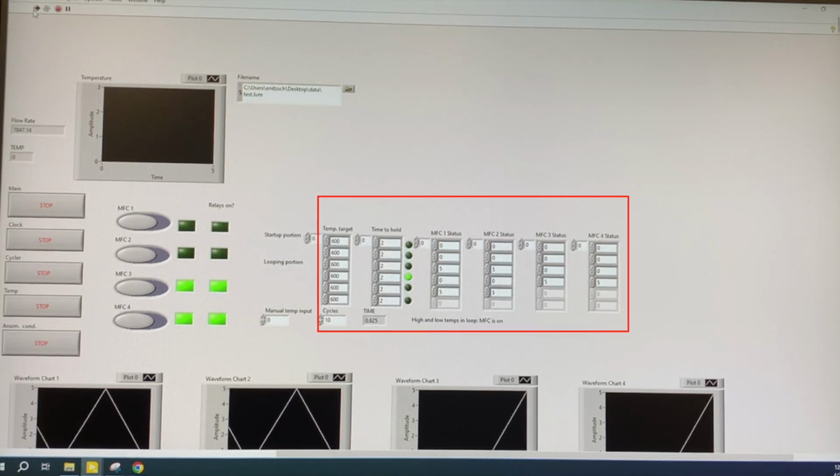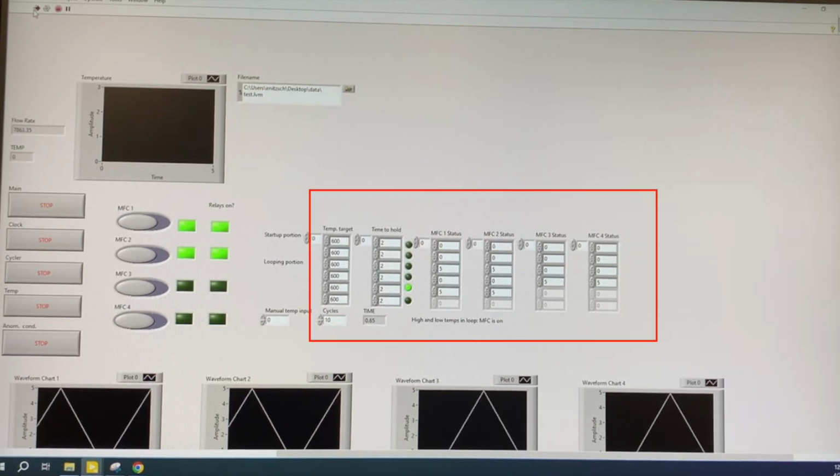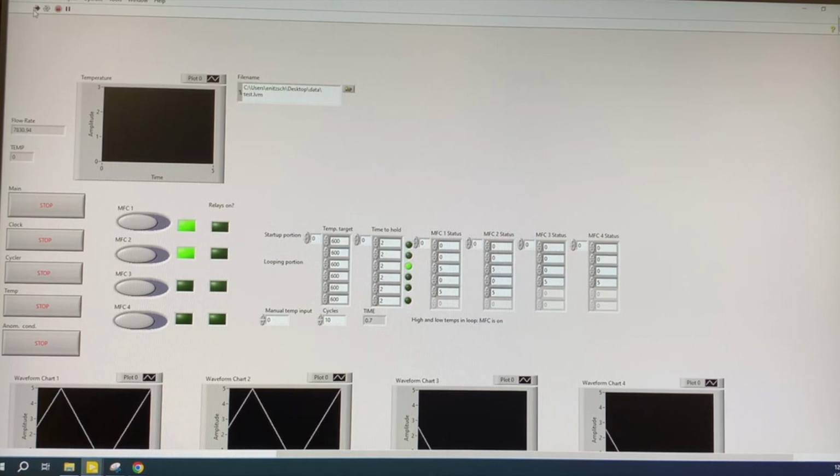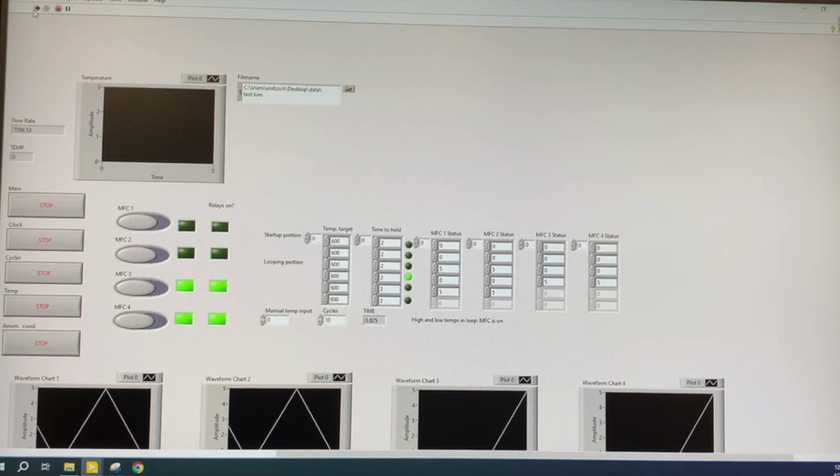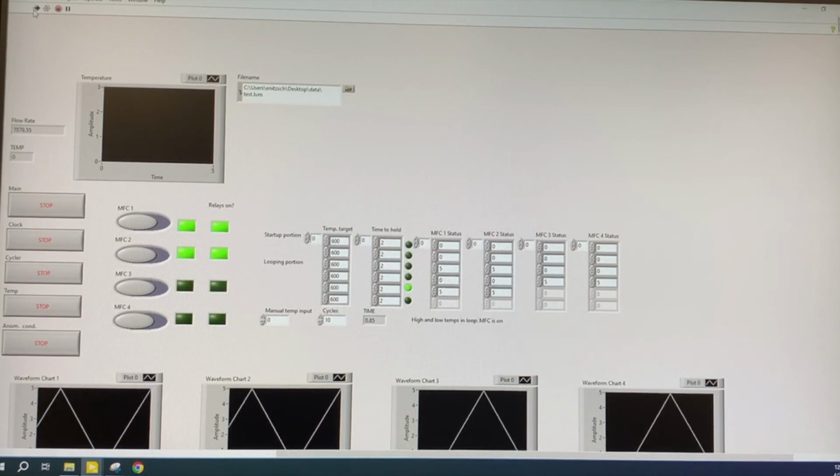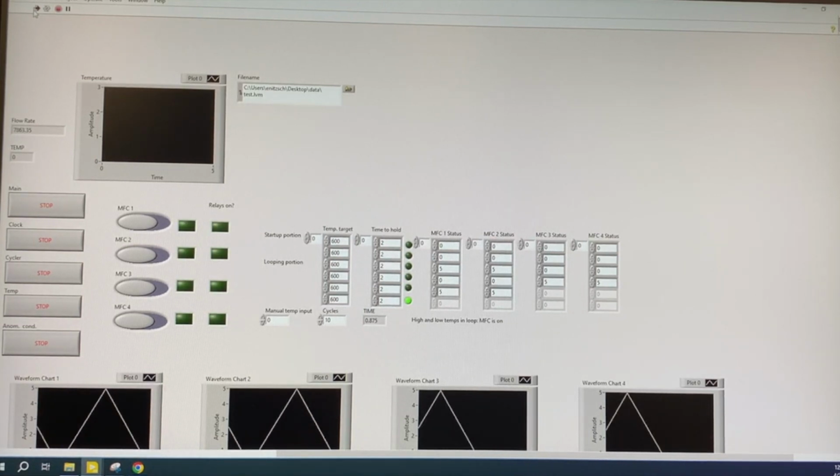The arrays allow for configuration of temperature set points, timings, and mass flow controller configuration. The first 2 values in each array are for startup, and the following 4 are cycled through n times. The 4 graphs on the bottom show set point and flow rate voltages for each of the mass flow controllers. As the system runs, the LEDs provide a visual indicator to which stage of the cycle is active.